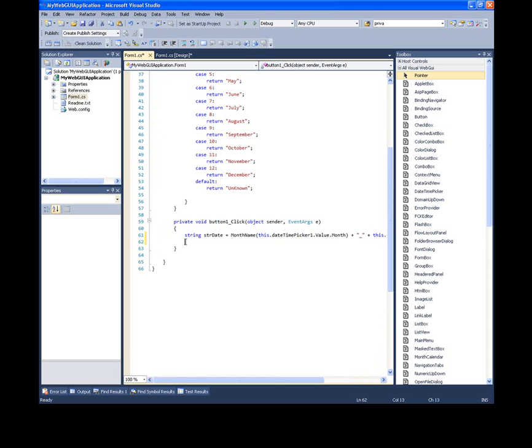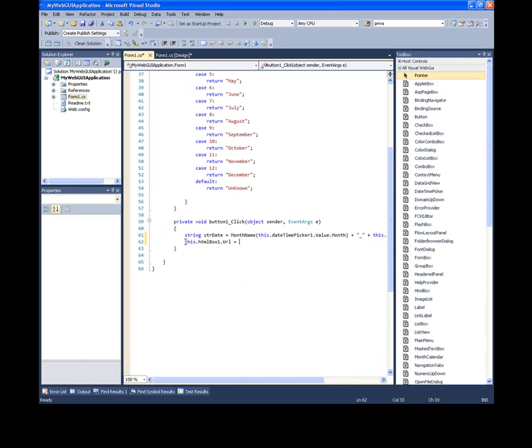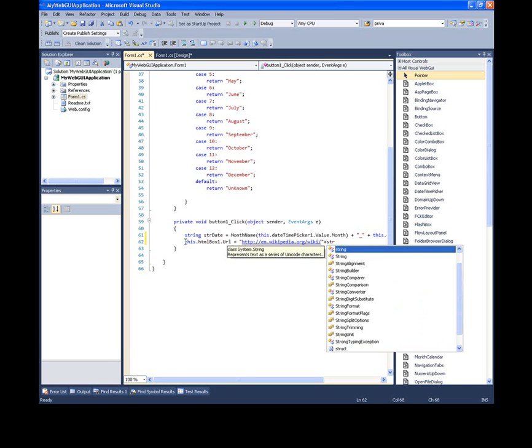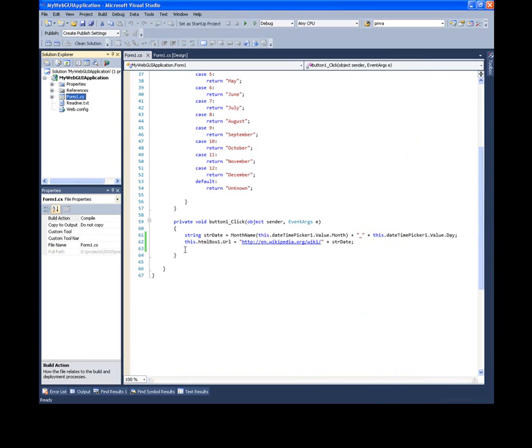Now I'm going to set the URL property of the HTML box and I'm going to set it to the Wikipedia page of the date that was chosen in the daytime picker. Just gonna insert my string here and I'm gonna build my project. Now let's run the application. I'm gonna choose my form, the start form, just like a start page in ASP.NET, and I'm gonna hit run.